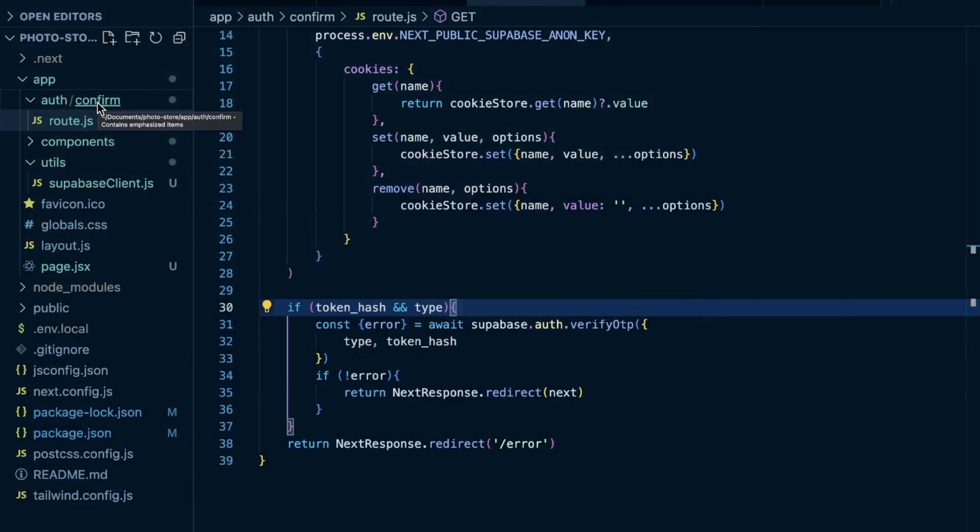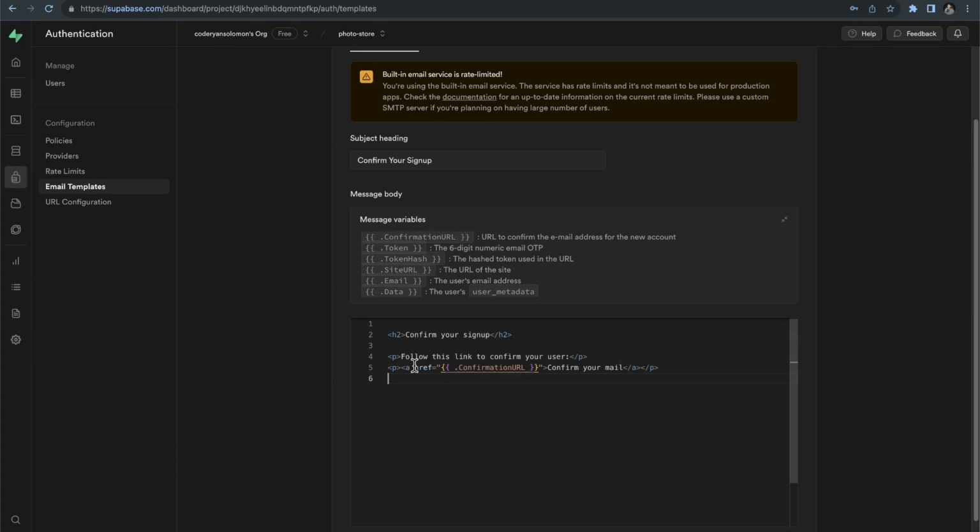And then we also need to add a token hash as well as the next location. So within this href here, instead of just the confirmation URL, we're going to use this site URL here. So instead of confirmation URL, let's do the site URL. And then we're going to do /auth/confirm, and then question mark token_hash.